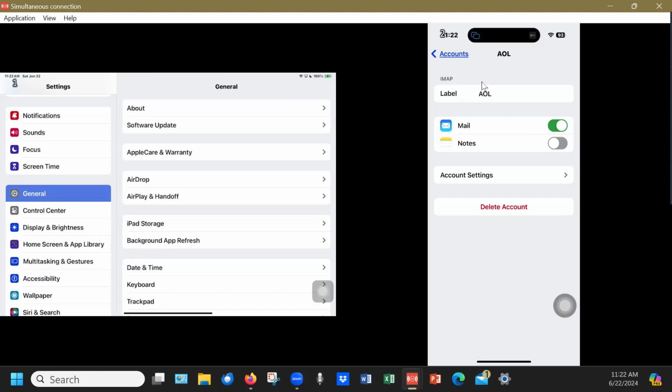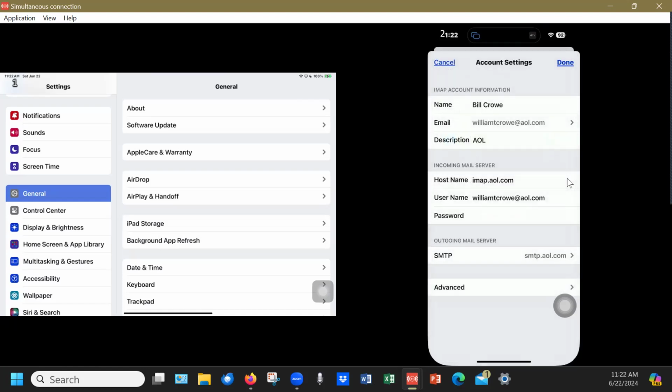So mine says AOL, where yours says IMAP. Yeah, mine says AOL. At the bottom of your screen, there's a thing that says account settings. Click on account settings and then that'll bring up what Bill's talking about. Does it say IMAP under host name? No. Okay. SMTP. If it does not, or doesn't say IMAP account information, that means you have an older account.